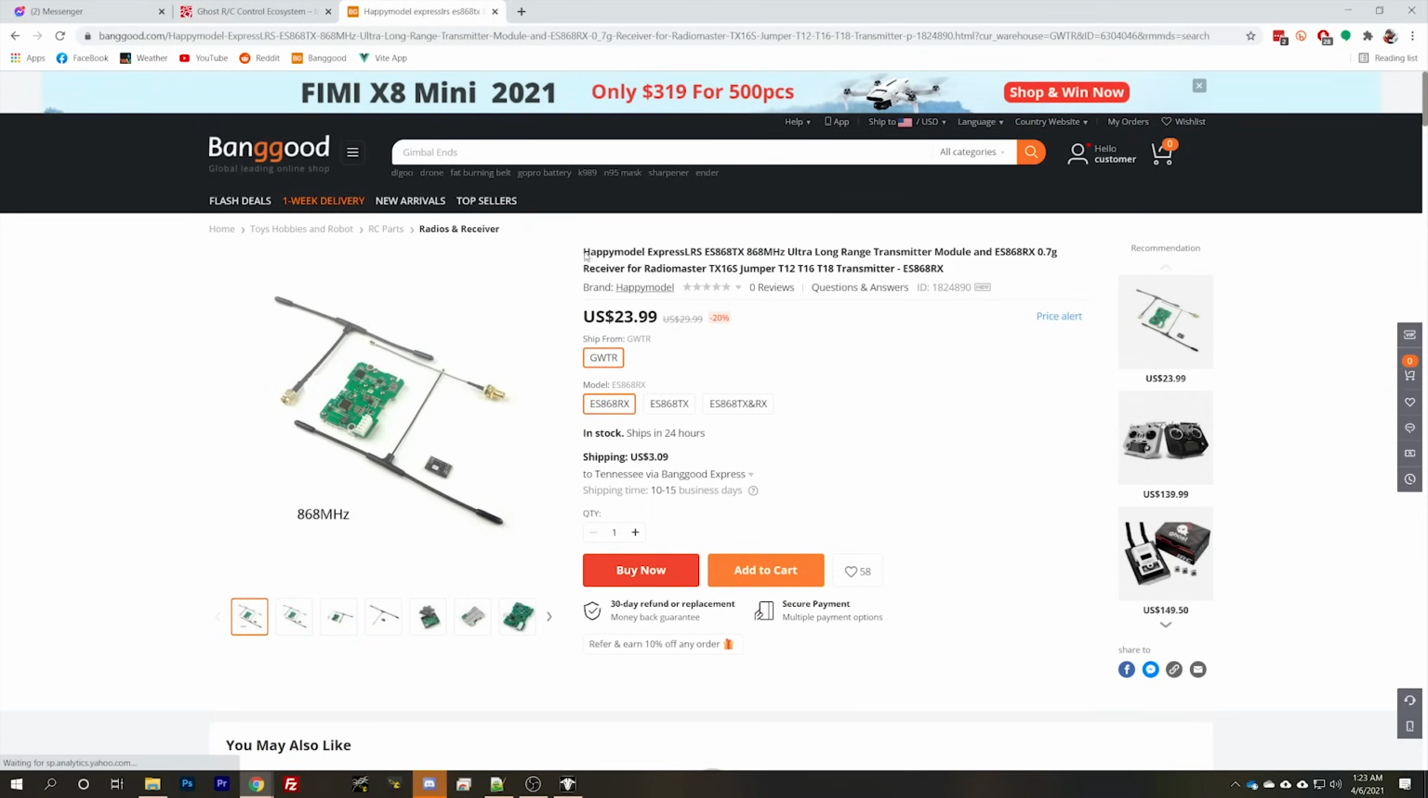This one from Banggood is made by Happymodel, and it would save you the trouble of buying FrSky R9 hardware and flashing it. And there's actually more of these coming, so that objection may get removed.